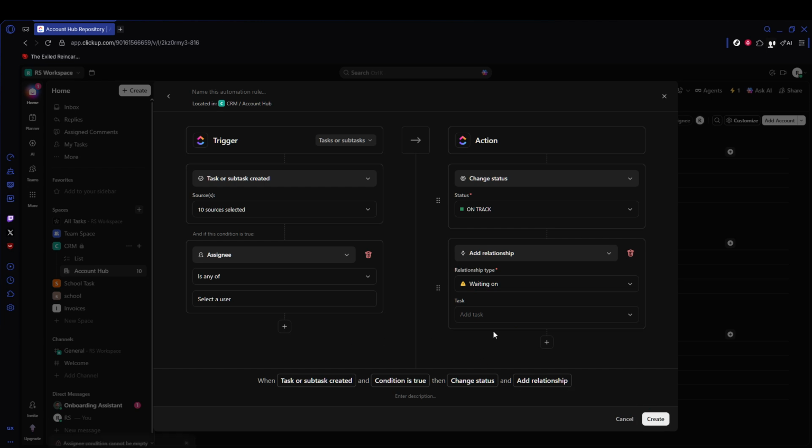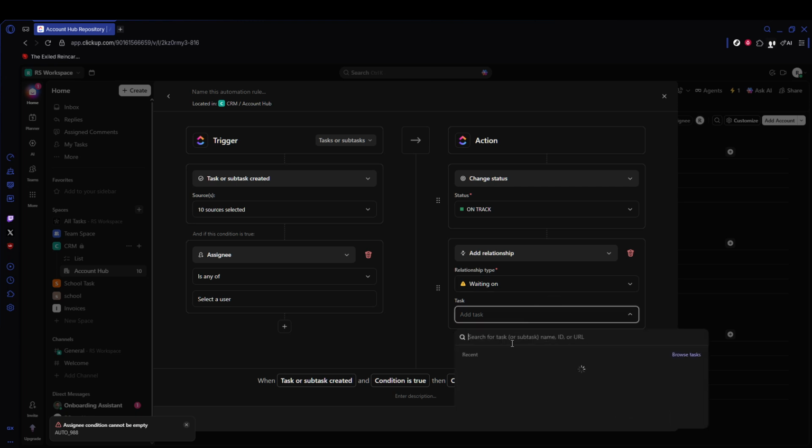Other use cases follow the same pattern. Auto-assign based on status, change status on a date, create subtasks on task creation, or tag and prioritize by fields. Note that actions like sending emails may require a paid subscription.